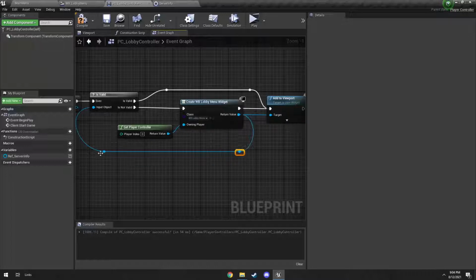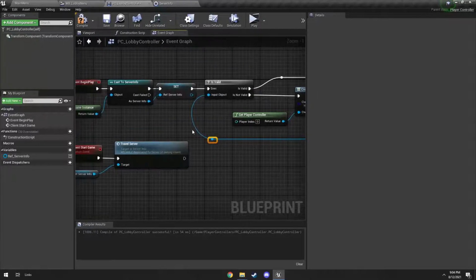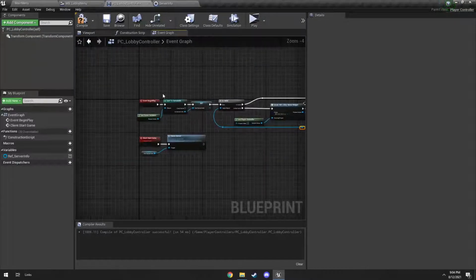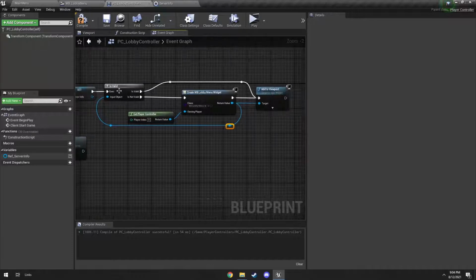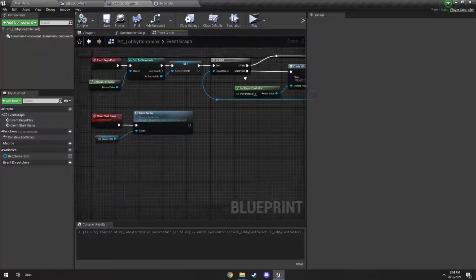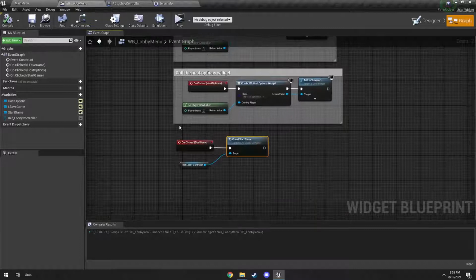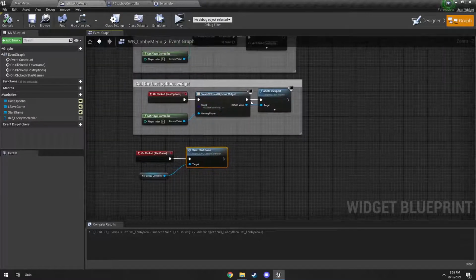So just cleaning it up here with reroute nodes. And that's going to look good. So we cast to get our server info in case the start game button has been pressed, and then we will check if our lobby menu widget has been created. If it has, we will add it to the viewport. If not, we will create it for the first time and then add it to the viewport. So now that it's been added, it will display, however we need the host options menu to actually display whenever we click this button.